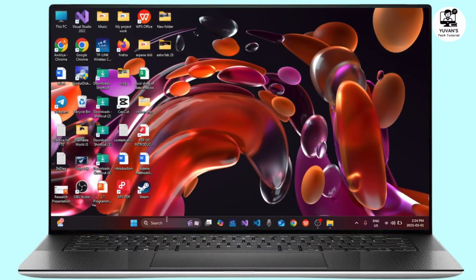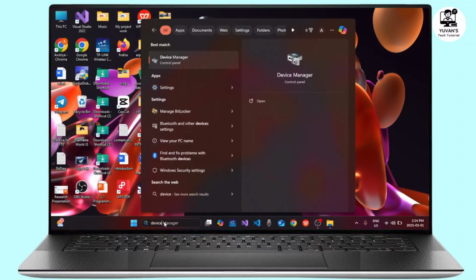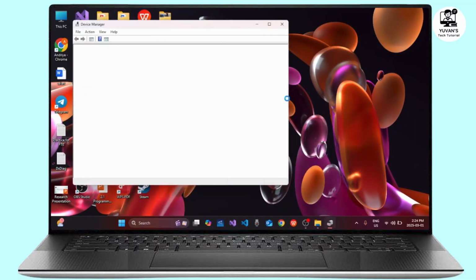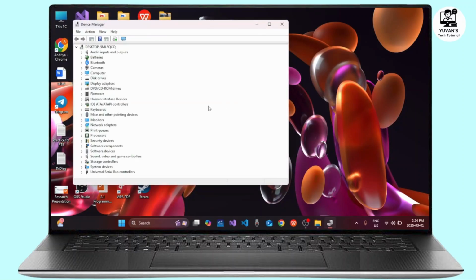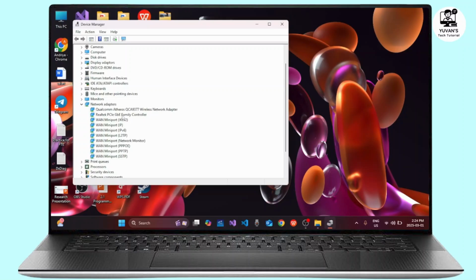If not, you need to navigate to Windows search icon again and type in Device Manager. Once you find it in here, you need to click on Open at right side and open Device Manager. Now locate Network Adapters option and expand this. Here you need to locate your Wi-Fi adapter. Afterwards, you simply need to right click on it.